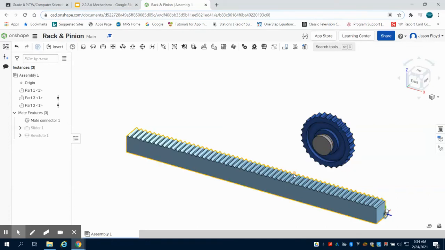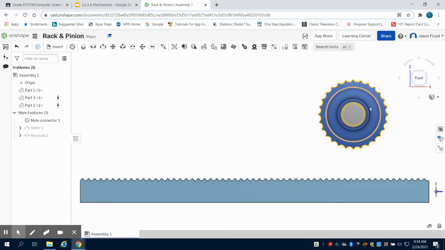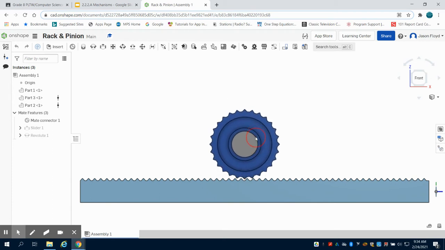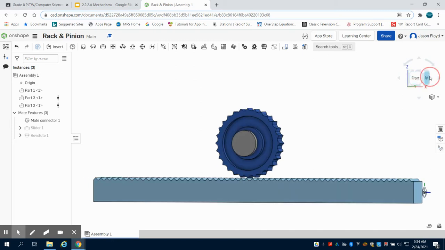In the previous video, we created and constrained our rack with a slider to the mate connector, and we've done a revolute constraint on our gear to our bearing. And if you've been watching this series of videos on gears, you'll notice that we've been creating these kind of in empty space, just as a demo walkthrough. So we have to line these up.